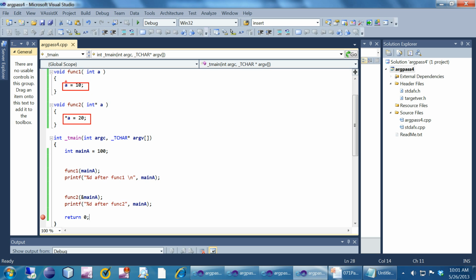Another difference is I am assigning 10 here and I am assigning 20 to the dereferenced address. So this is a new variable, but this is the same address as this. So this 100 will be changed by this assignment, but not by this, because this A is a different memory location than this. But this A is pointing to this particular memory location.